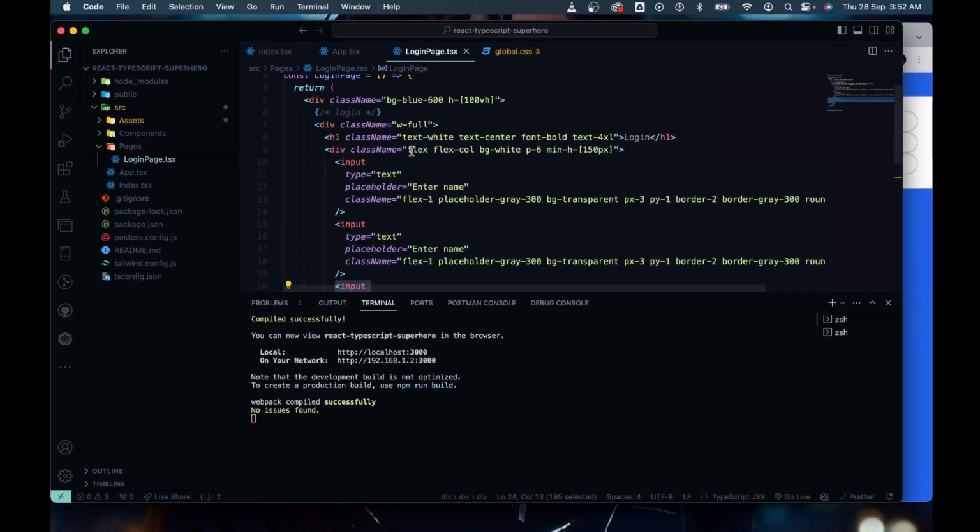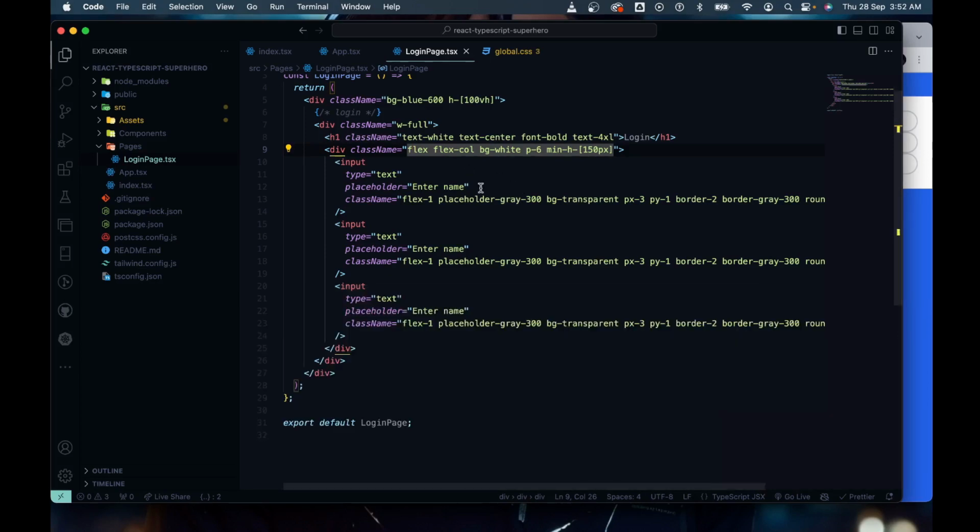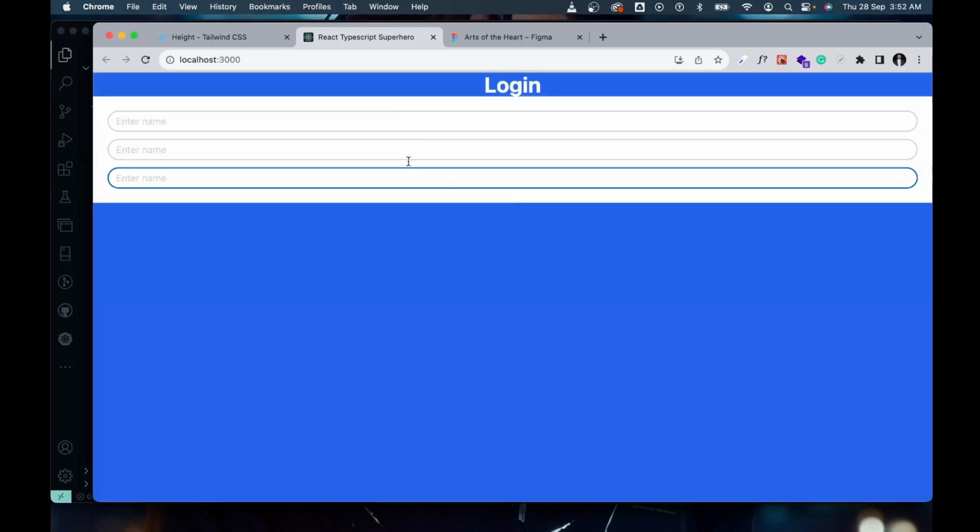Now we want some gap between them. So let's go back to this. Take out the terminal, Command J. So we want some gap here. We can say gap 3. It's going to give spacing between the elements, which is what we want.